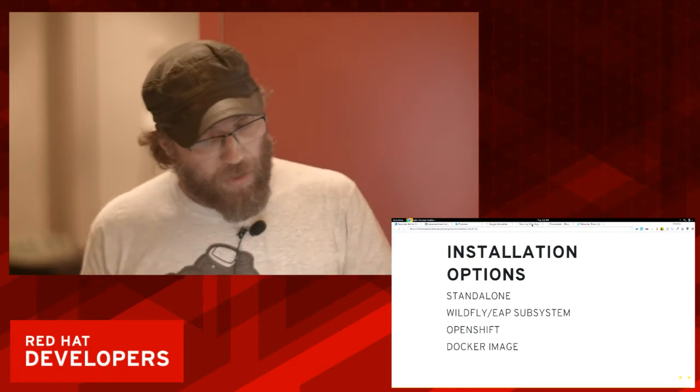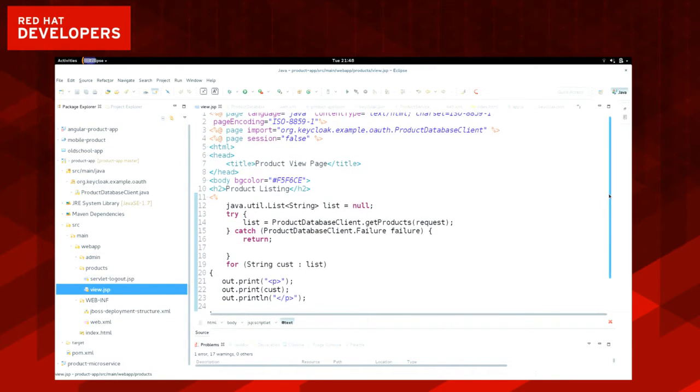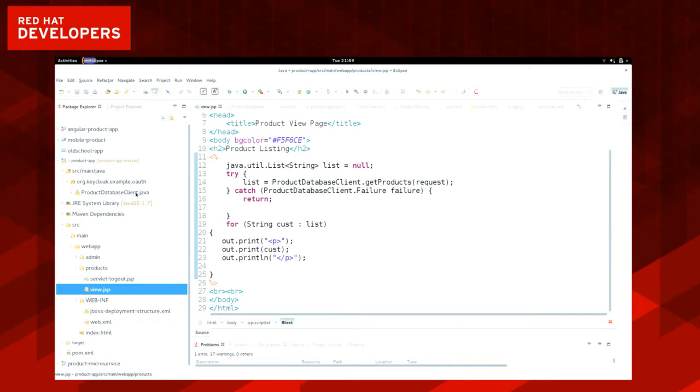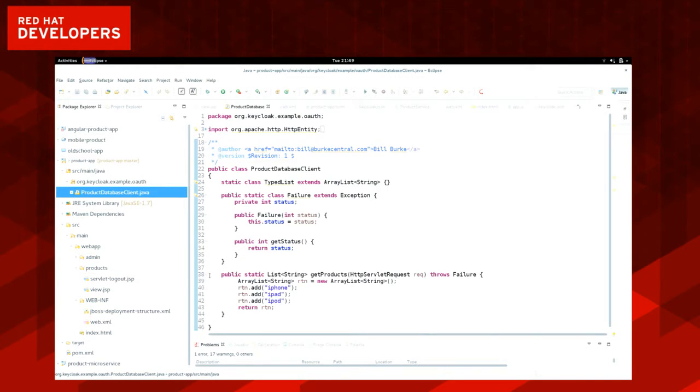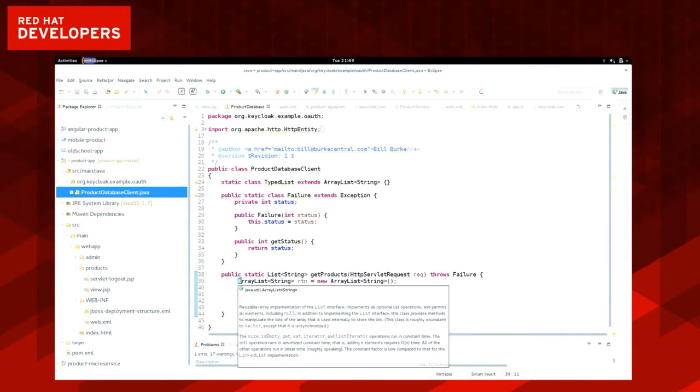Let's go really practical. I have a very simple application. It's called the product app. And as you can see, it's a standard Java EE app, really old school with JSPs and stuff like that. And what is this application doing? Well, let's take a look at the view. I just call my product database client, which gives me a list of products, and it just prints out the list of products. So really, really simple. If we take a look at this class, as you can see here, we just return a hard-coded list of products. So not really exciting, but we're going to secure that app.